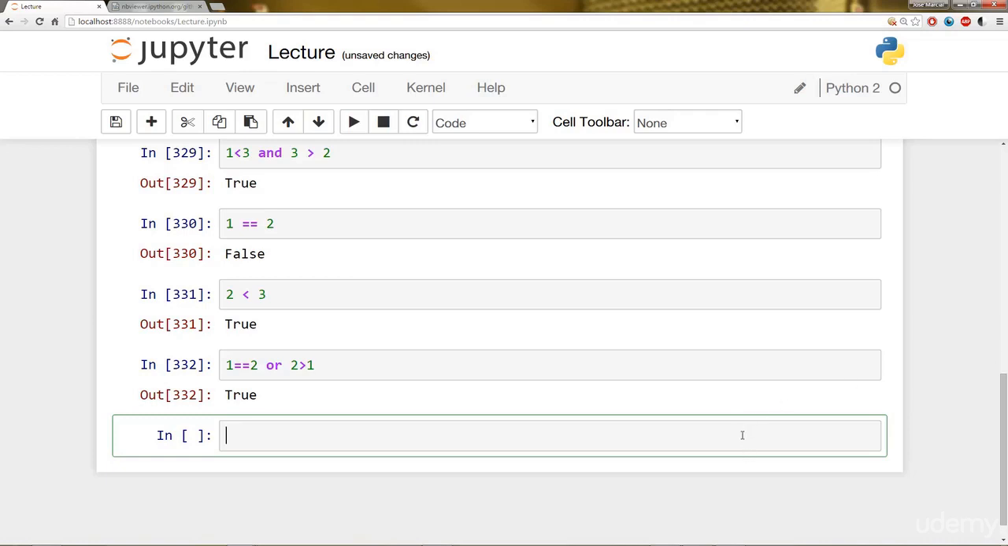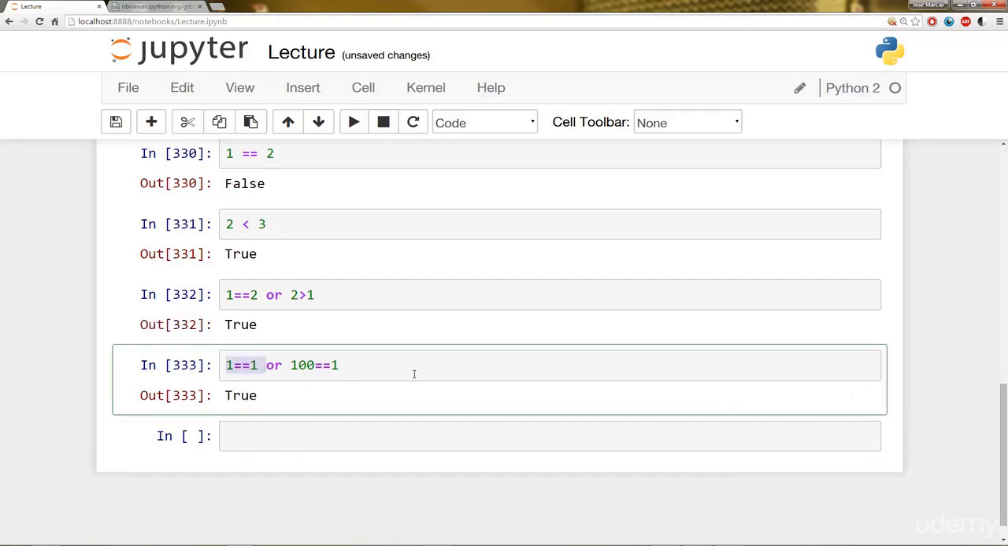Let's take a look at one more example just to drive the point home. So we know 1 is equal to 1, and I'm going to write OR 100 equal to 1. So it just needed one or the other to be true, and 1 equals 1 was true.